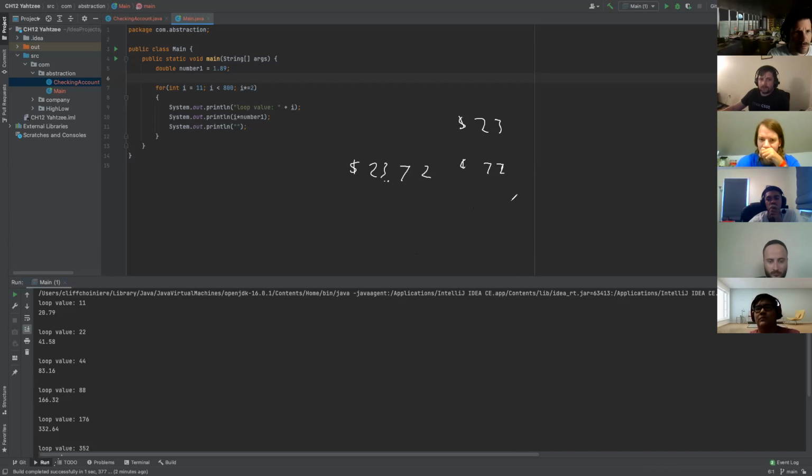Is there any other idea? Wait, I'm confused. I don't want to do decimal math with my money. How do I prevent myself from having to do decimal math with my money?